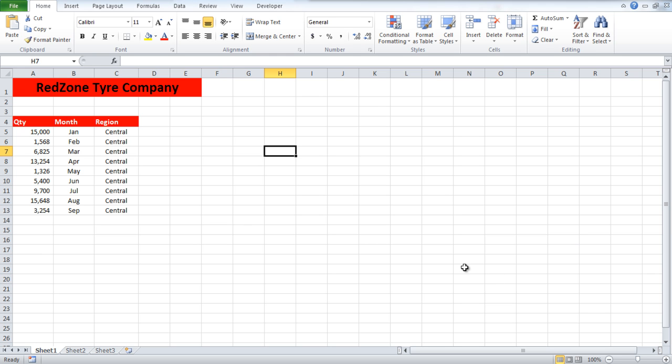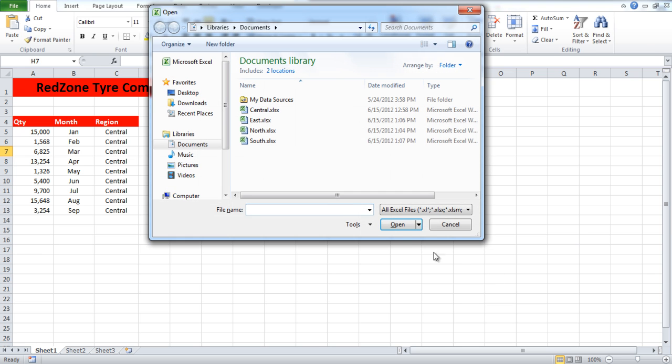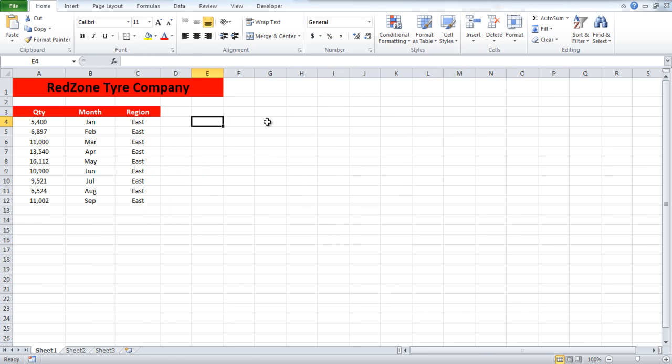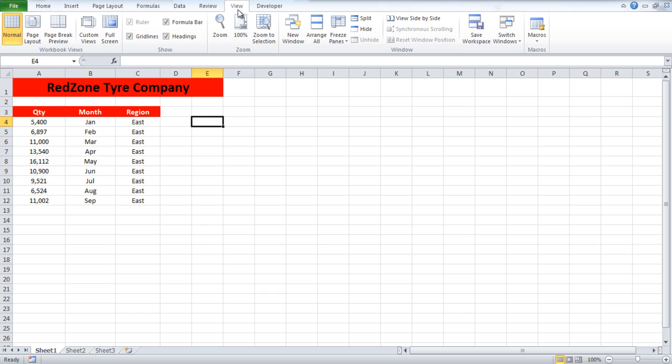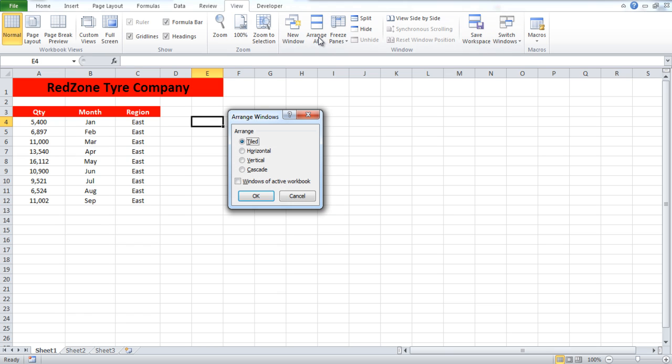In this tutorial, we will show you how to navigate through your worksheet using shortcuts in Excel. Right now, we have two worksheets opened up. In order to work on them simultaneously, move to the View tab and click on the Arrange All button.